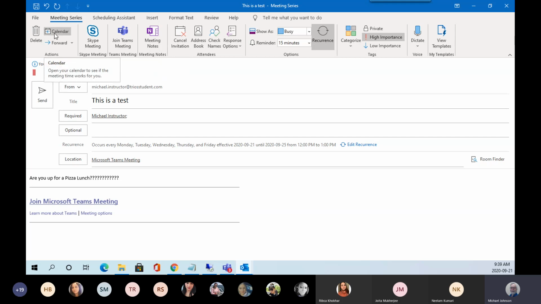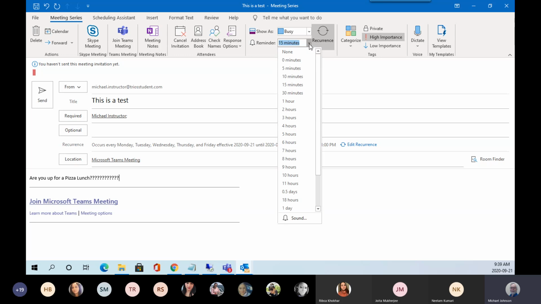Now we can send a calendar as well. We can forward this and forward the calendar as well. We can put meeting notes in as well. We can actually check on different responses to this. We can even set it up so that you're busy during that period of time. So let's do that. You're busy, we'll do that, and we'll say we want a reminder.